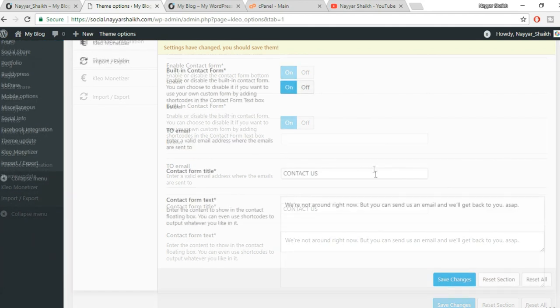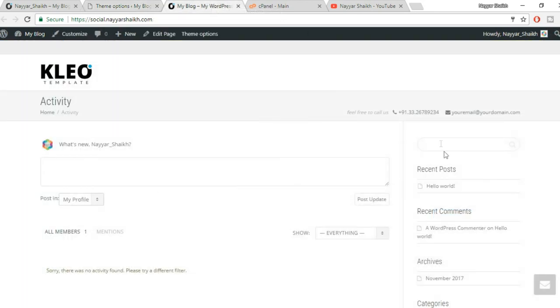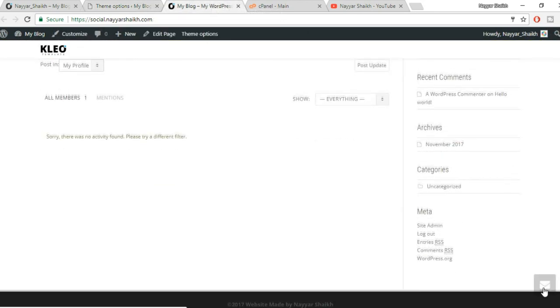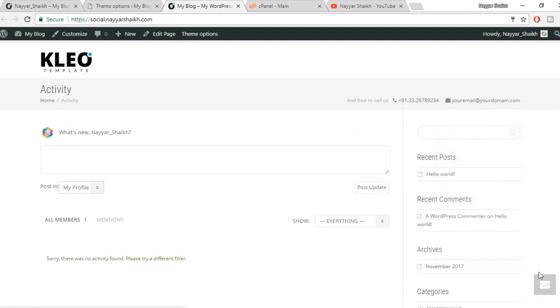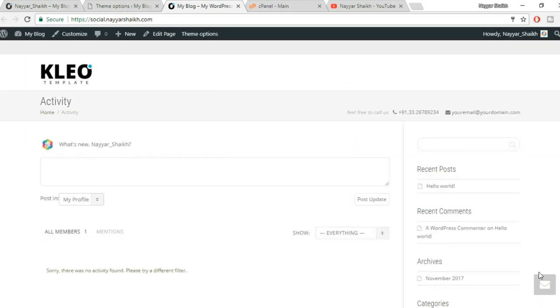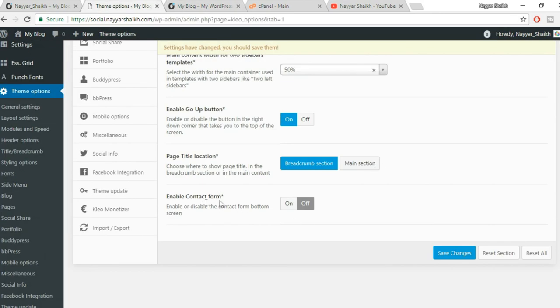Enable contact form and so on. I don't want to enable contact form. Let me show you what that is. When I scroll down, you will see this contact form over here. When we click on this, it will give a pop-up. You can fill in your name, email address. This is not a good idea for a social networking site. We want a chat option over here, so we don't need this. So I'll just disable that. Where is it gone? Here it is.